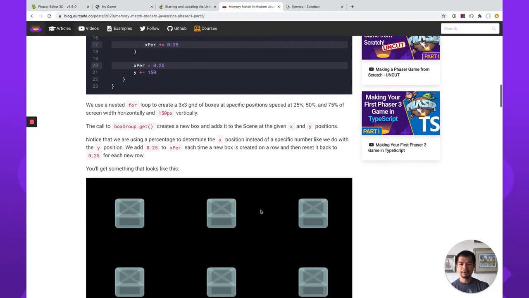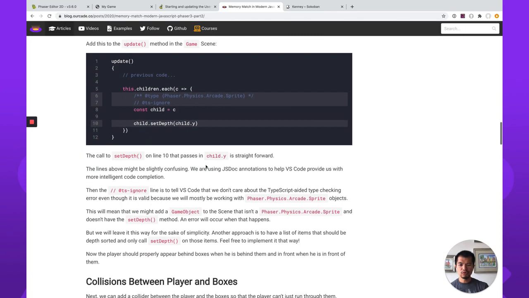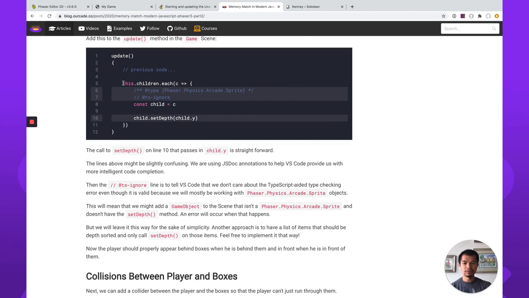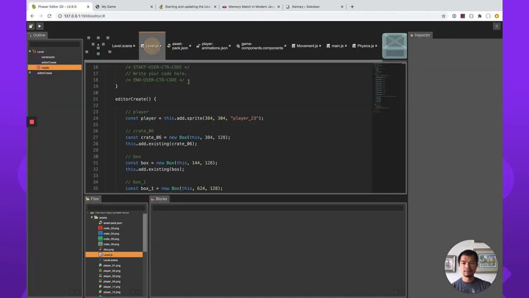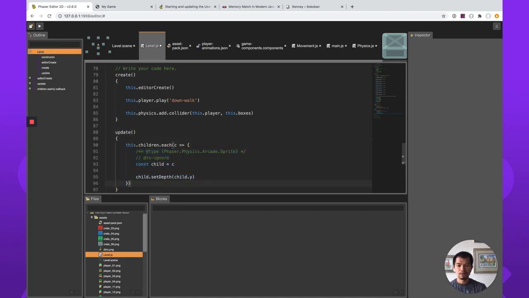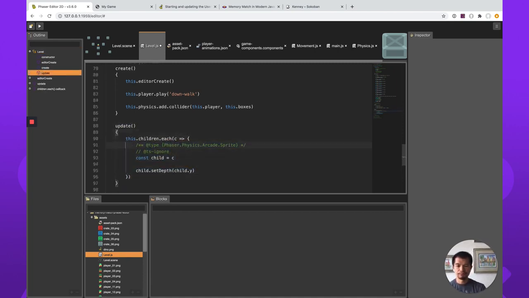Let's see what we got next here. Depth sorting, that's right. Now we're going to do something fairly similar to this. Let's just do this. So you can see here, there's another method of doing this. Let's go down to we want an update. So this is just the level scene. This is just the update method. So just put this here. Save. So we have that, but you're not going to see it because our collision boxes are too big.